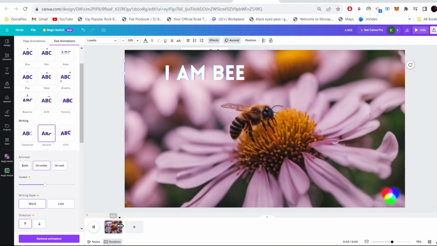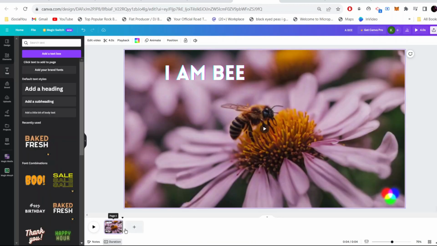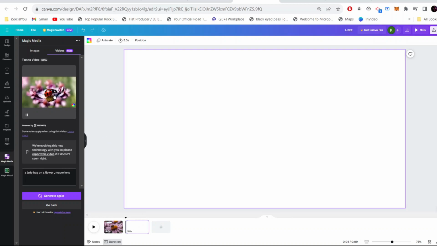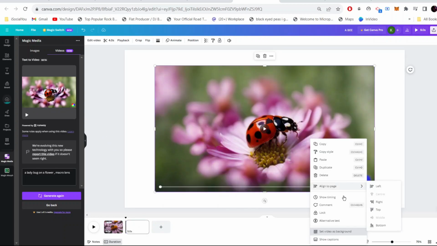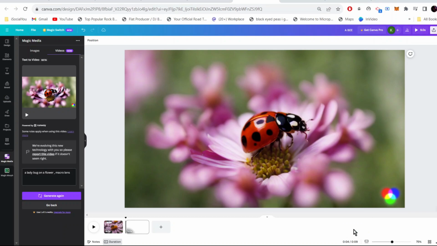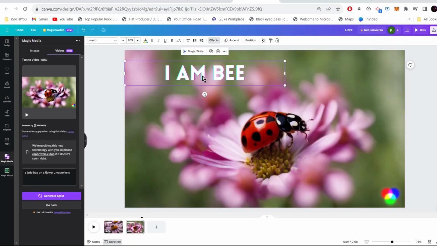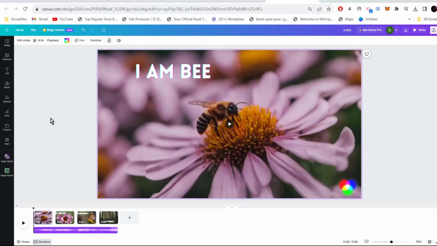There you go. Alright, so similarly, you can add more clips and compile all your videos in one go. In order to add one more video, just click on add page and then click on the video that you have generated. Right click and set as video background. Alright, so let's copy the text from here and then paste it. Change the text.